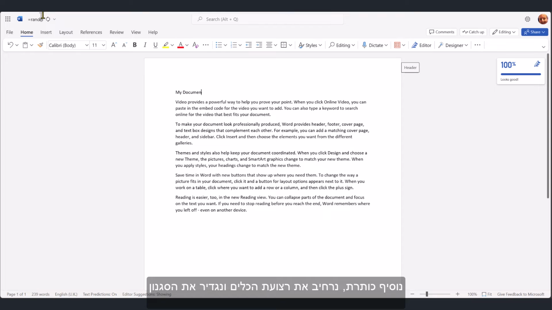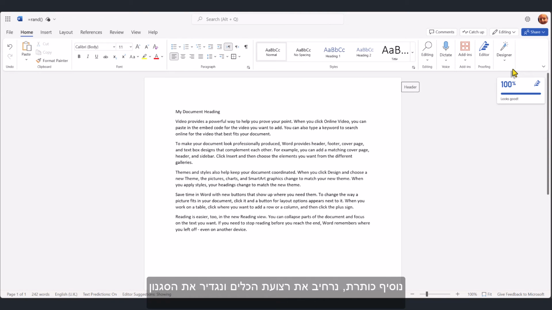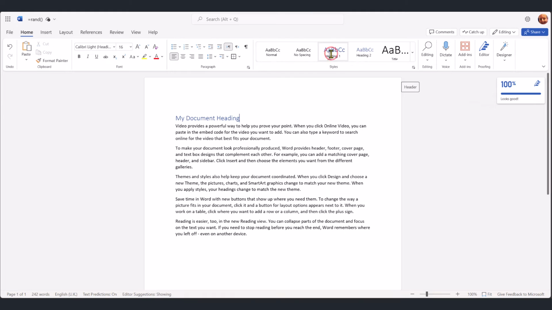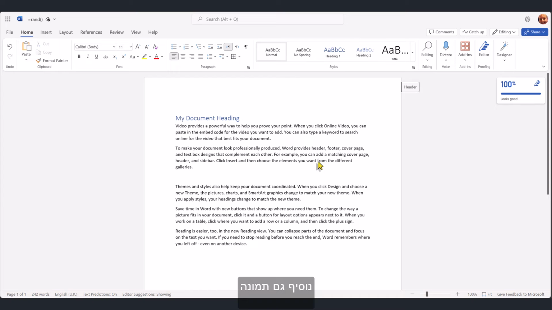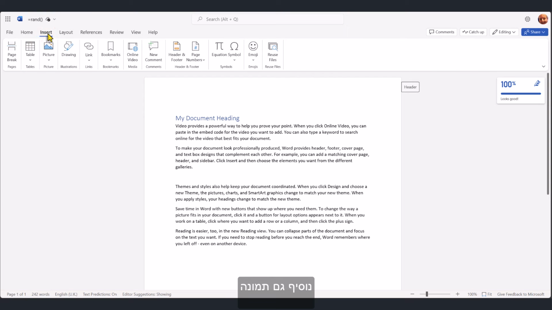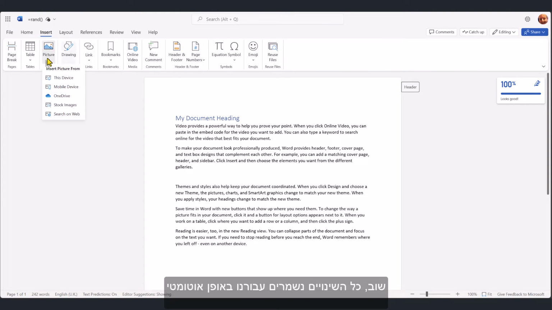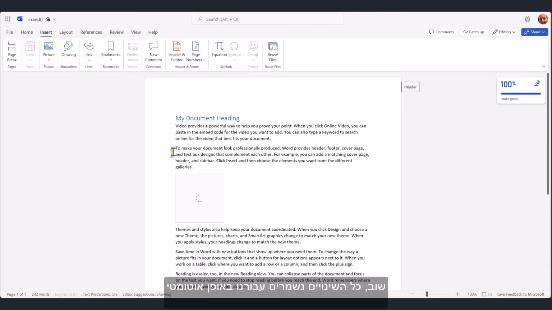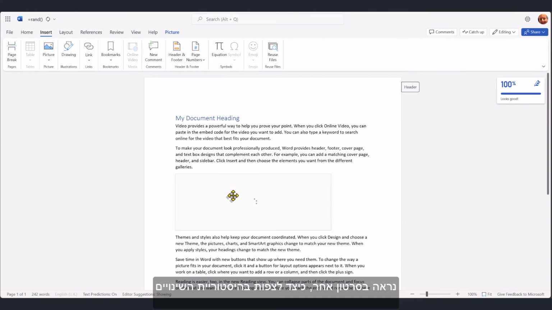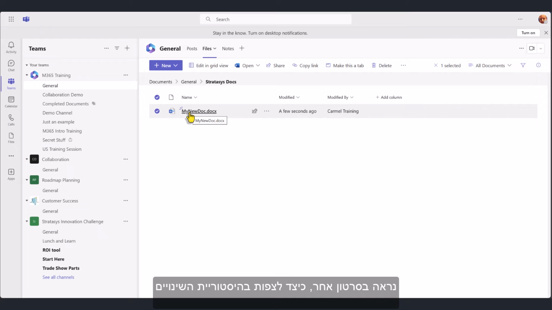We'll add a heading, expand the ribbon and set the style to heading 1. We'll also insert a picture. Again, all the changes are automatically saved for us. We'll see in a future video how to see the history of the changes.